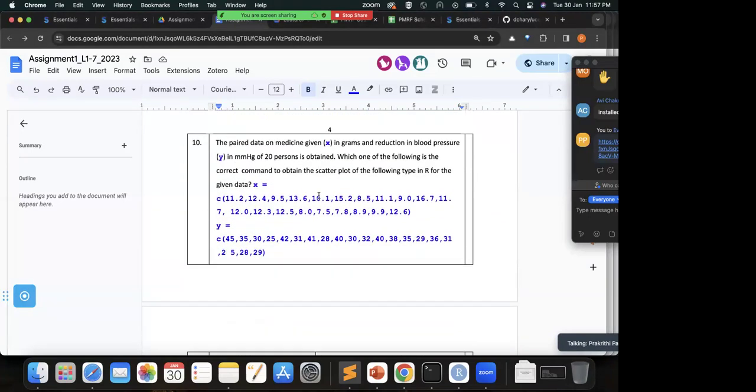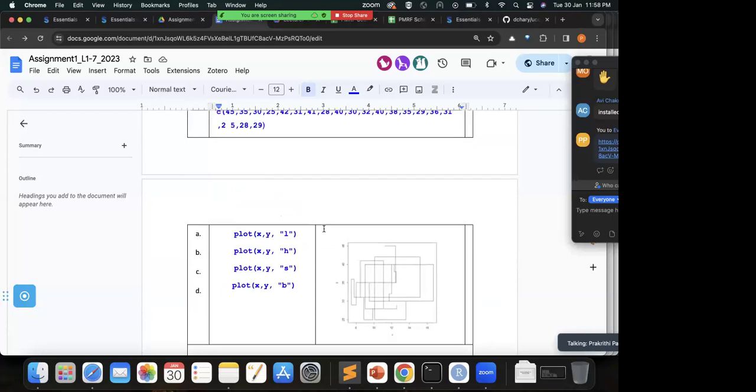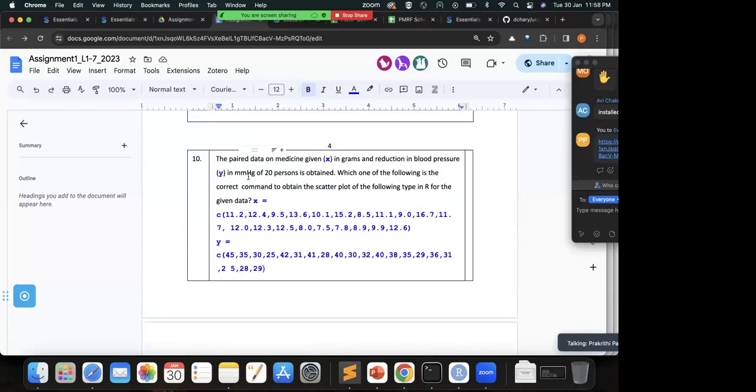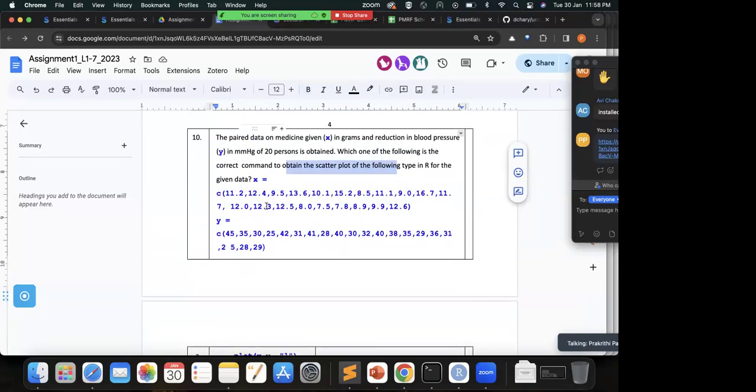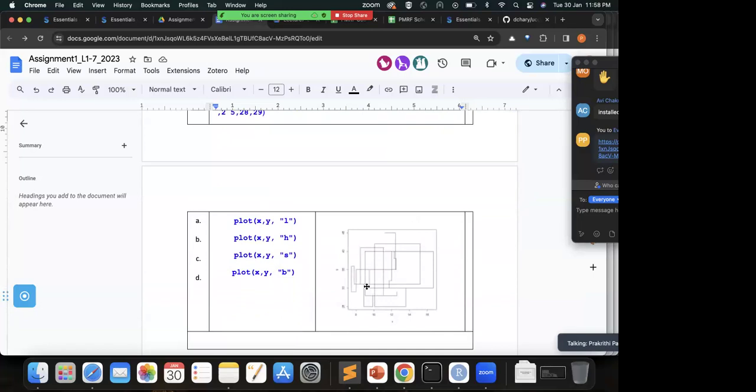Yeah, this is again a similar operation. So let's now look at this plotting function. The paired data on medicine given X in grams and reduction in blood pressure Y. So X is the dosage of the medicine. Y is the blood pressure in mmHg. So this data is for 20 people, so in both these vectors you'd find 20 data points. Which is the correct command to obtain a scatter plot of the following type in R for the given data? So they've given a plot.